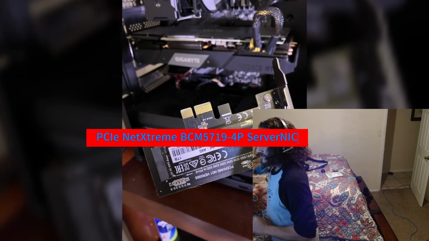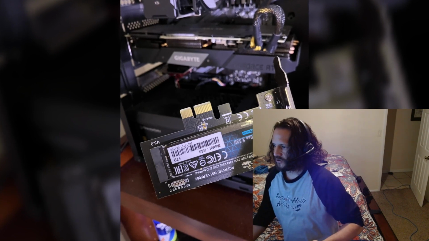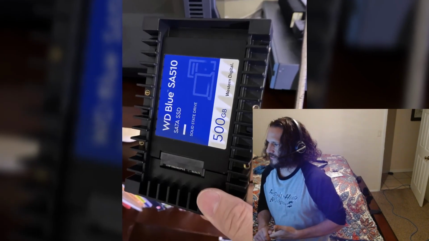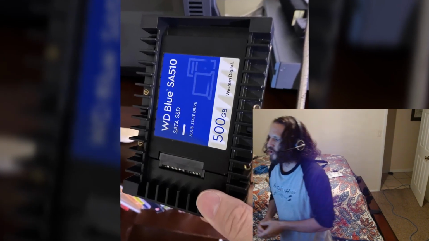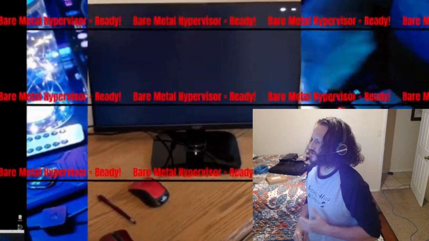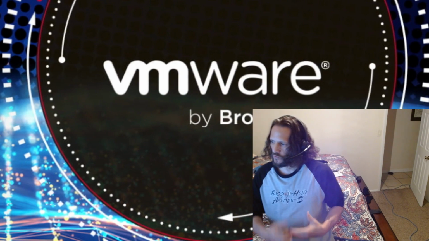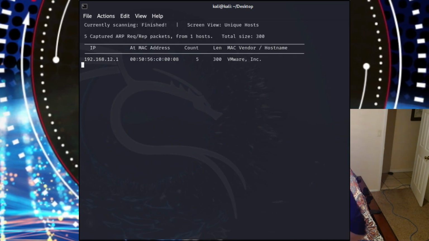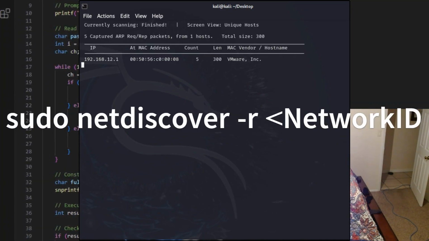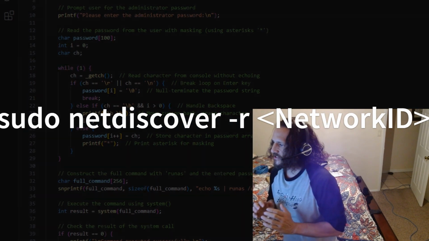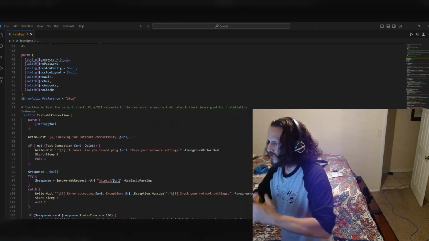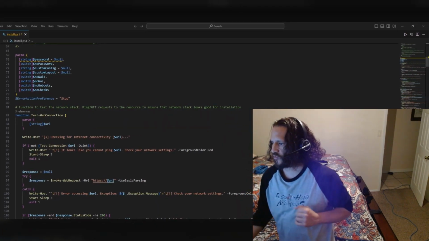Hands-on with Kali Linux and NetDiscover. In the video, we use Kali Linux and the NetDiscover tool for Address Resolution Protocol. We define a range with the -r flag and the network ID to check if the host is up after a computer restart.